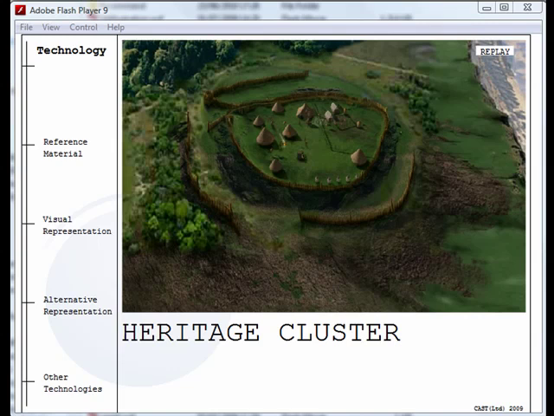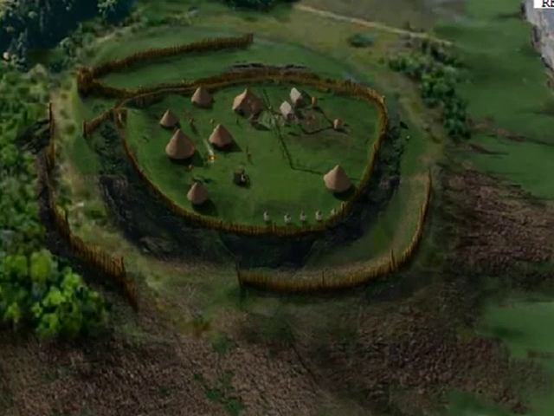Okay, let's have a look at this tool that was created for the Science and Heritage Cluster on alternative representations. The whole idea of the tool is to look at different ways to represent a site. In this case, we've got Dinas Dinlle, which is in North Wales, near Caernarfon, and it's a site of a hill fort. And we have a visualization representation of what the hill fort might have looked like, showing that it's very close to the sea.